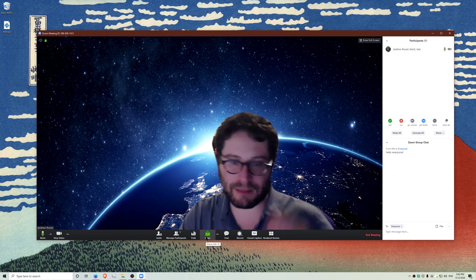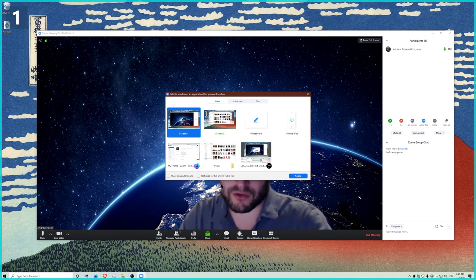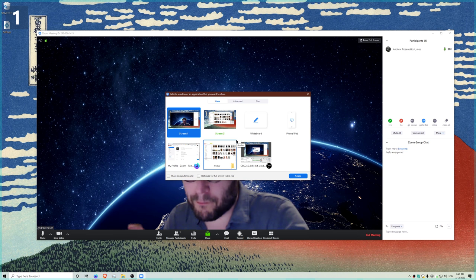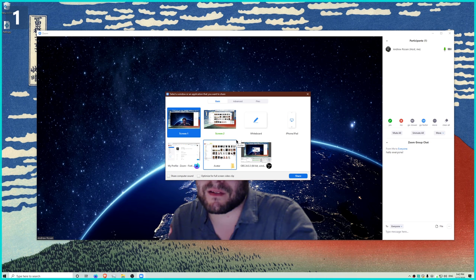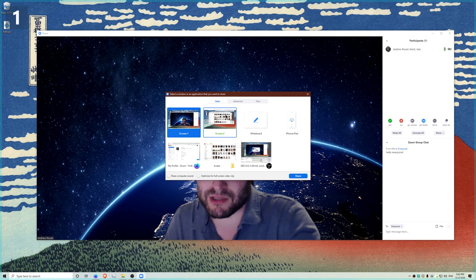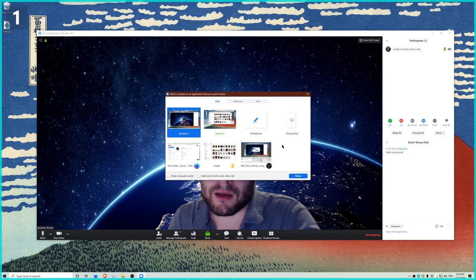All right. Finally, we've got the screen sharing function. So the screen sharing function is, if you're doing slides or something, the way to communicate with your students. If you've got multiple monitors, you can do that. If you've got an iPad or an iPhone that you want to draw on, you can do that.